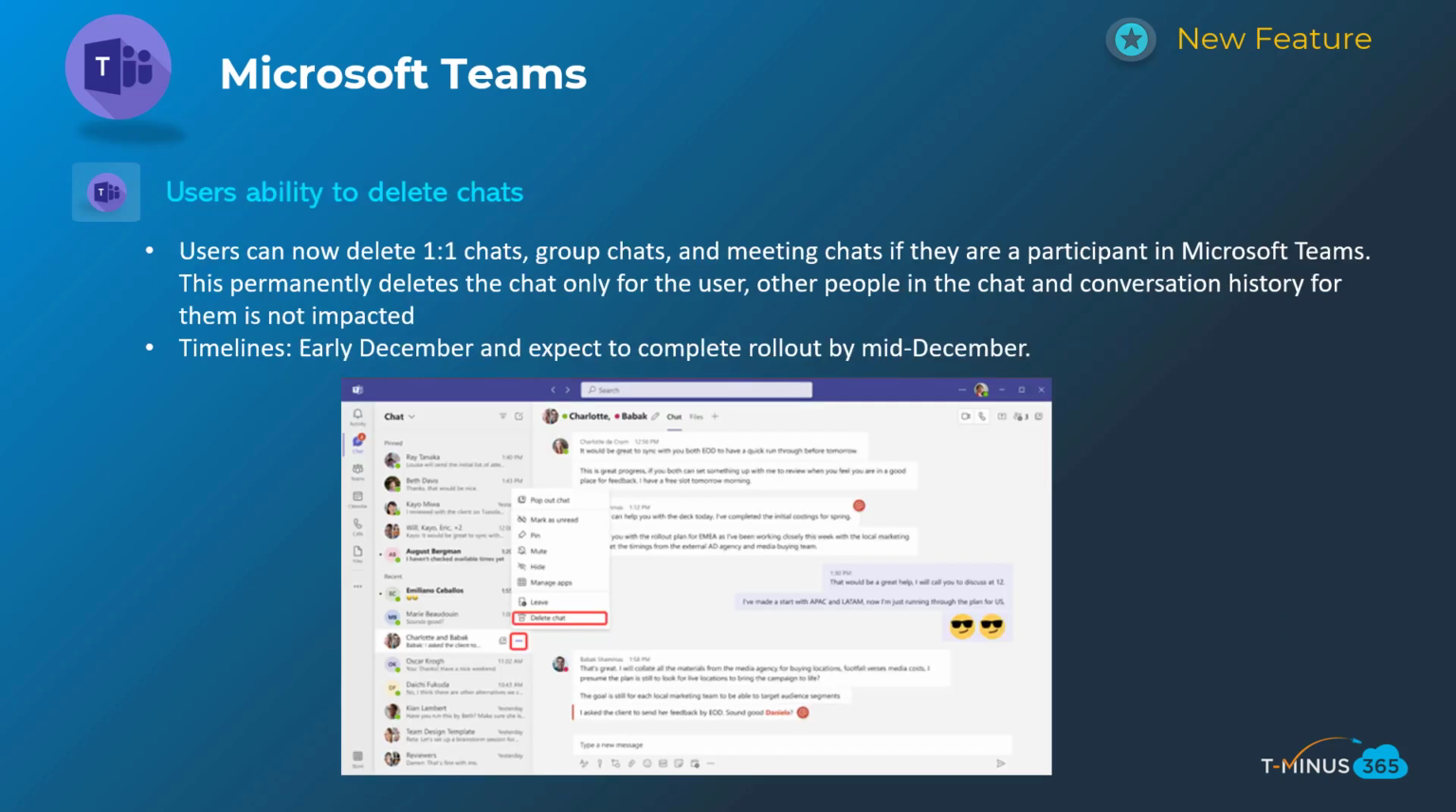So the next one here as it relates to Teams is the user ability to delete chats. This is giving the user the ability to delete one-on-one chats or group chats or meeting chats within their Teams environment. And the main thing is that it's not deleting it for the other participants, it's just them who are impacted. So this will happen early December, be complete by mid-December.